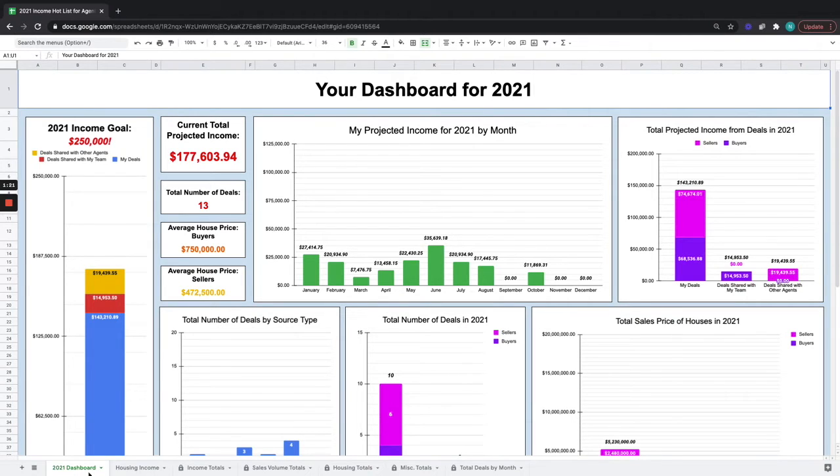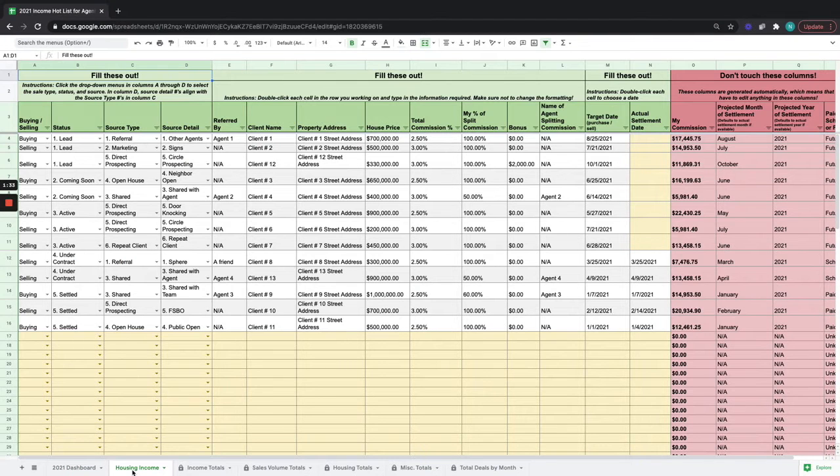This data comes from the data that you put in your housing income tab. Your housing income tab is just to the right down here at the bottom. If you click on it, it's going to open up this sheet here. The first thing that you need to know about this spreadsheet is that the only sections that you need to edit are going to be these green ones, and it'll tell you up at the top, fill these out. That means that this is the data you're responsible for entering.